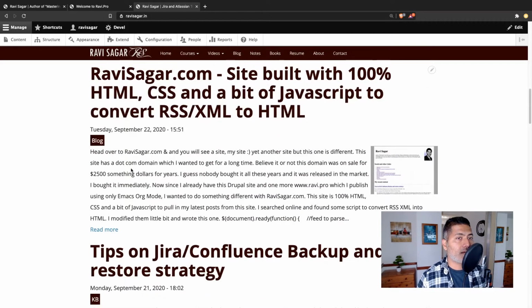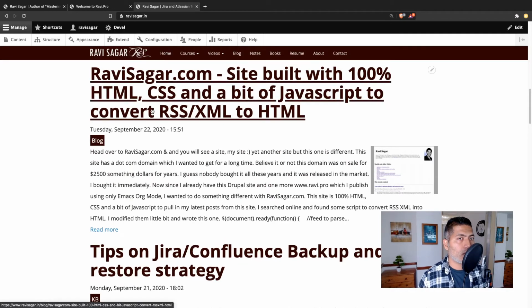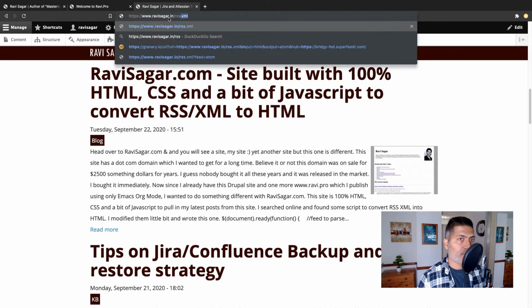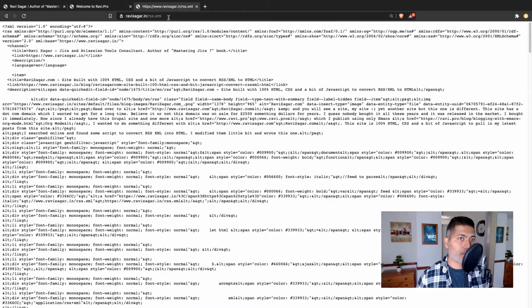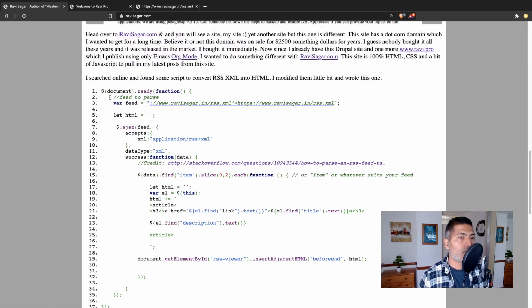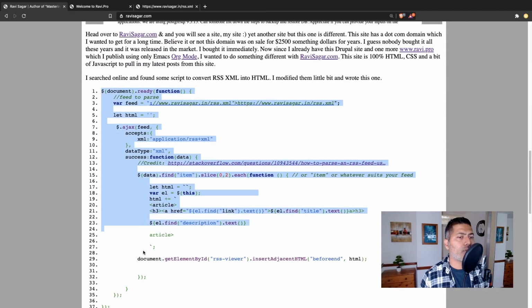Now on this particular site, I have the home page where I am selecting some of my posts, or in fact most of my posts, like blogs and notes or KB articles, they are displayed here. And I do have this RSS feed, which is ravisagar.in/rss.xml.